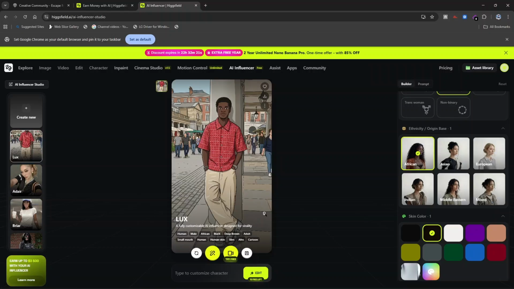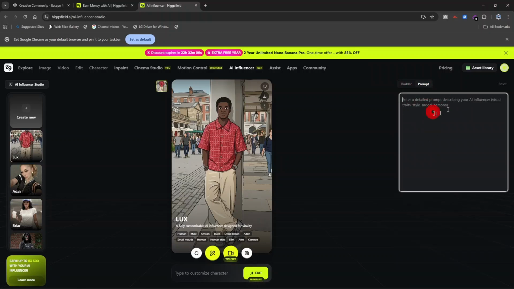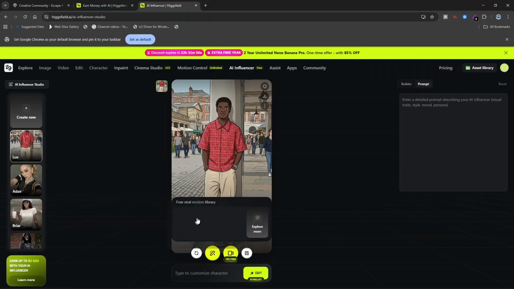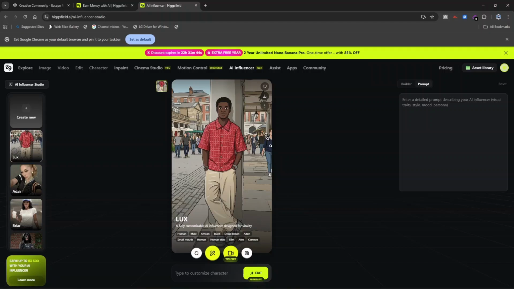Okay, so here we are done generating our own AI influencer now. The good thing about this is that you can type in some prompts. When you type in the prompt, you can edit it from here. So the next thing for us to do is to start animating. You can also go to Nano Banana, if you want to do any editing. And from here, you can also add motion to your character.